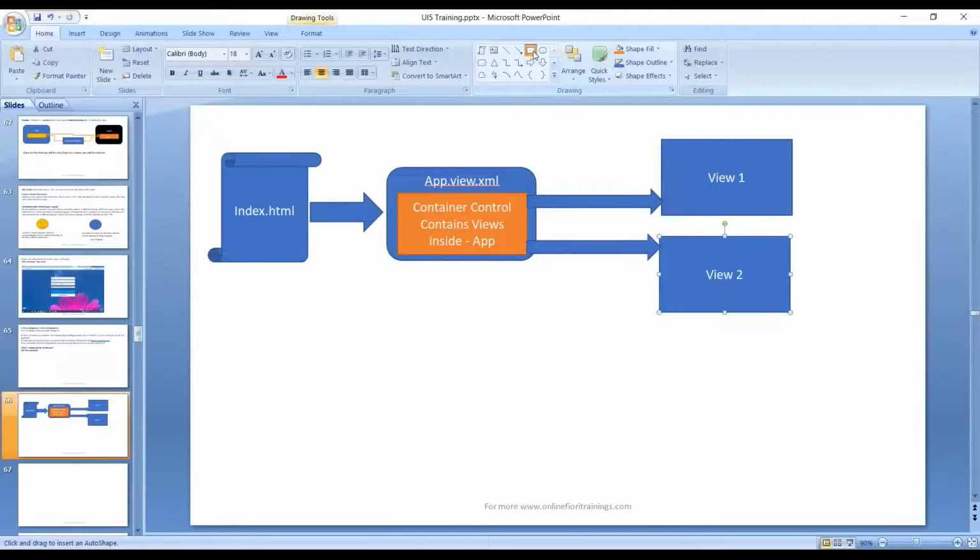Now guys, one important thing about navigation, how navigation between these two screens happens. That is something we would be more interested in. So how will you navigate between these two views? And when you embed two views inside this app control, don't they override each other? No guys, it won't happen like that. I will explain that.